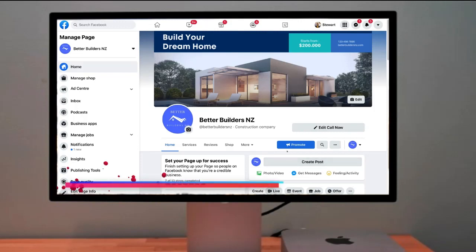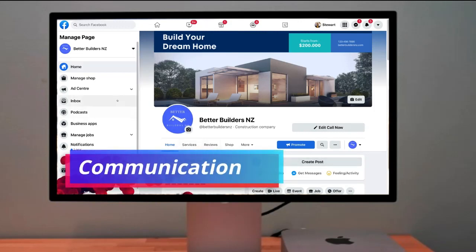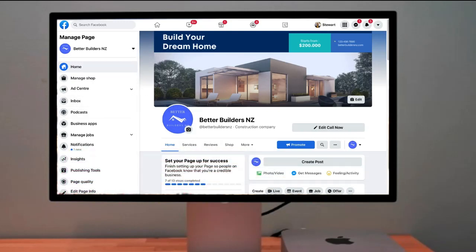And if your visitors send you a message on Messenger, you can view those messages under Inbox, or you can simply navigate up to Messenger in the top right-hand corner, and that will show all your business page messages as well as your personal profile messages.